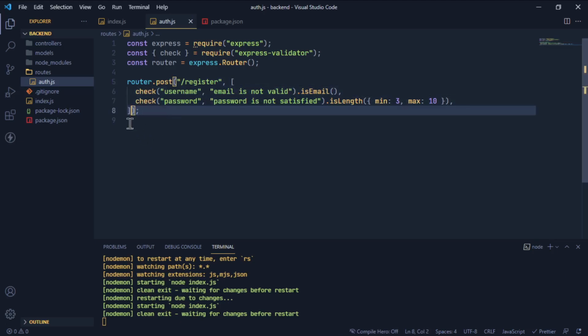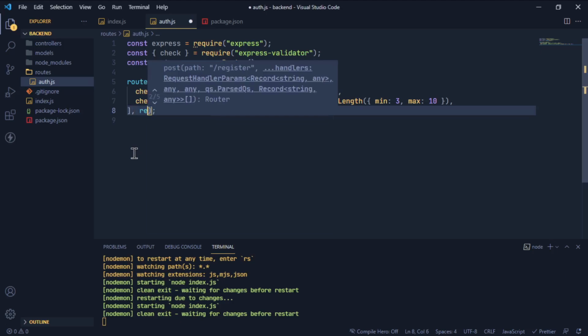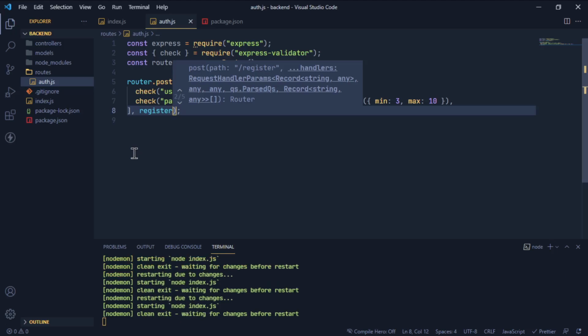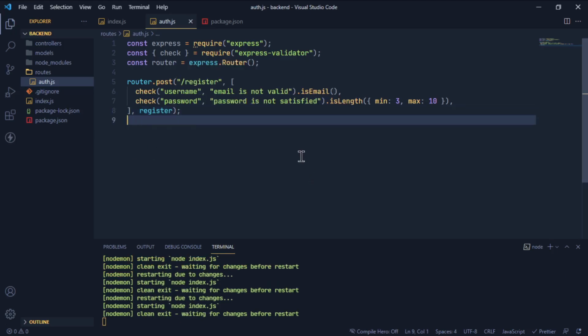Now we are going to have another method. That is why I just created the controller. The purpose of controller is to catch the request and process it. So what could be the method name? That could be the method name register. Of course, we haven't imported any register method from the controller. We will be doing that a little bit later as well. So now let's go to the controller.